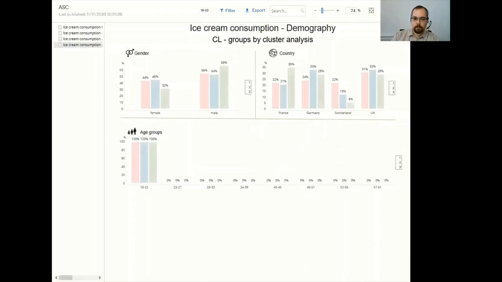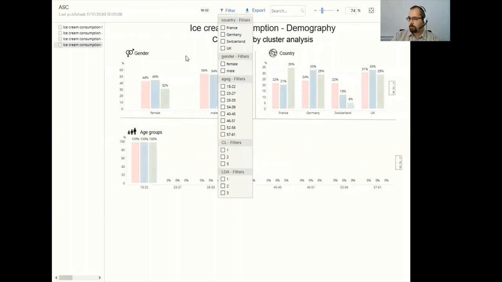Let me select only females now. You will see that the proportion of the clusters became very different among the different countries. For example, the second cluster is reaching up to 42% in France, but dropping down to 25% in Germany. Now check out the blue bars in France and Germany. But first, I show the original pictures.